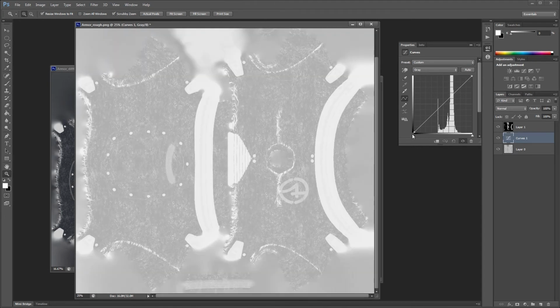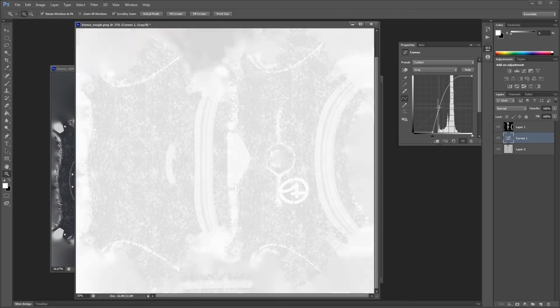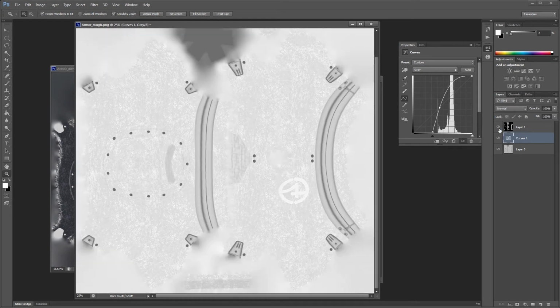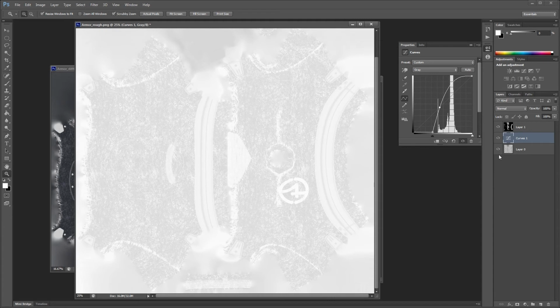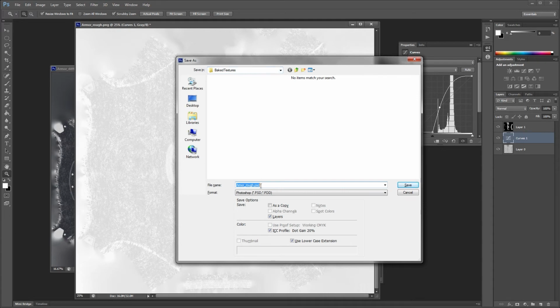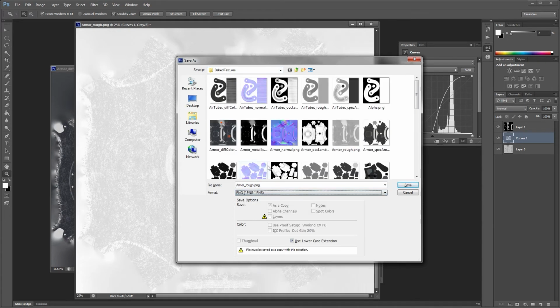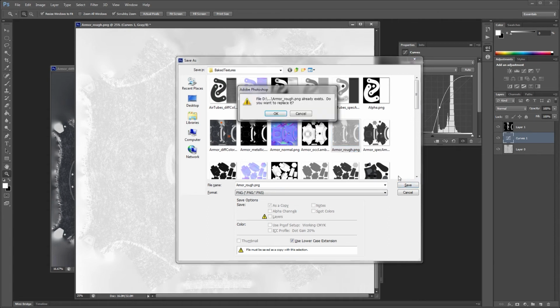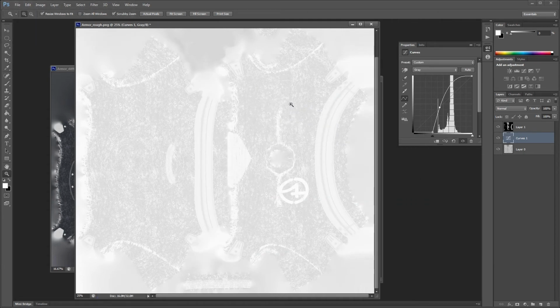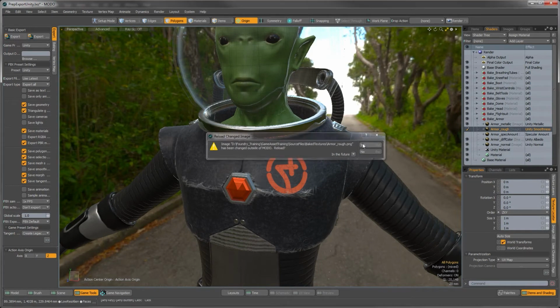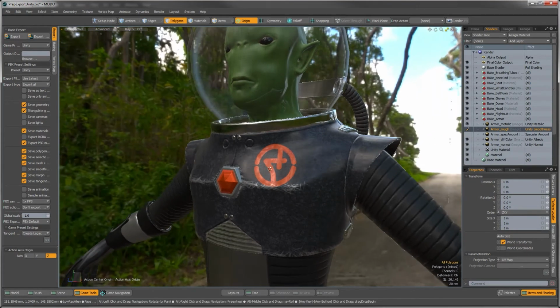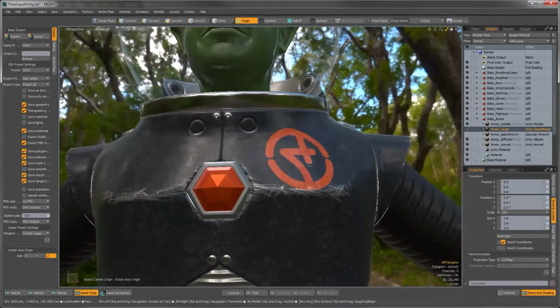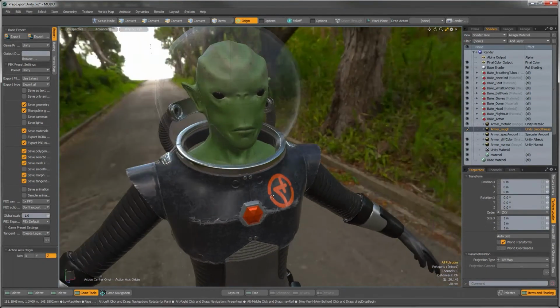Maybe I want to darken this up some. Let's give that a try. PNG, armor roughness. Jump back into Modo. Update the texture. Oh, that's looking better. Getting some nice variation on there.